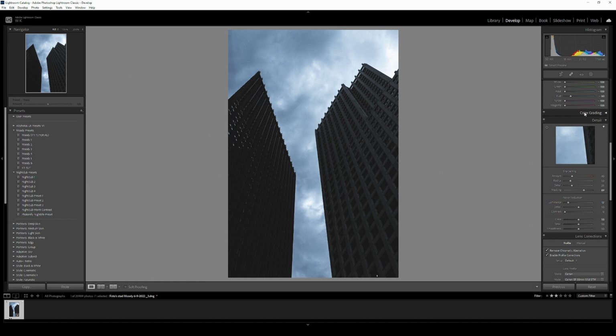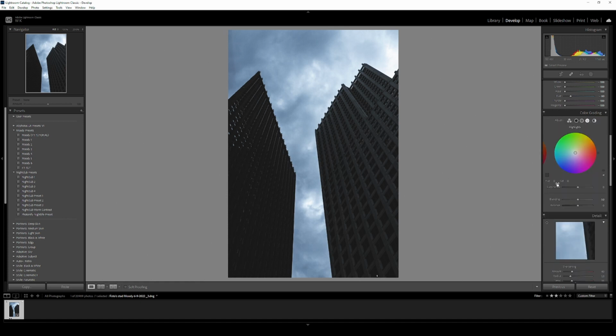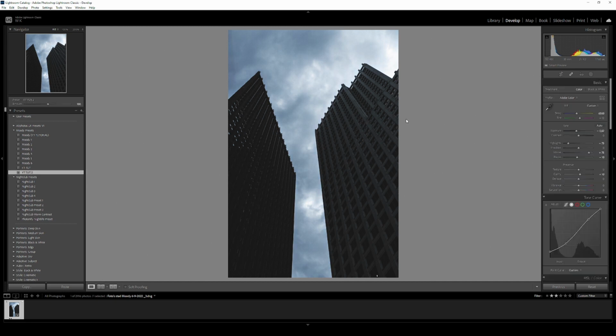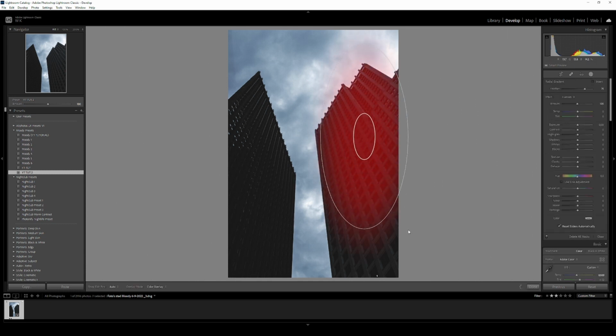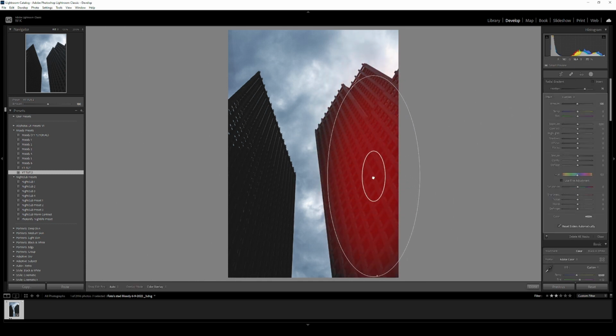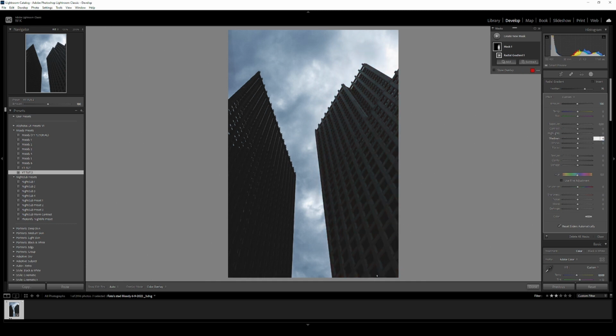In the color grading tab, click on highlights and add some orange to make the image a little bit warmer. For the masks, I'll add a radial gradient on the right building. And increase the shadows to bring back some detail. And I'll do the same for the left building.